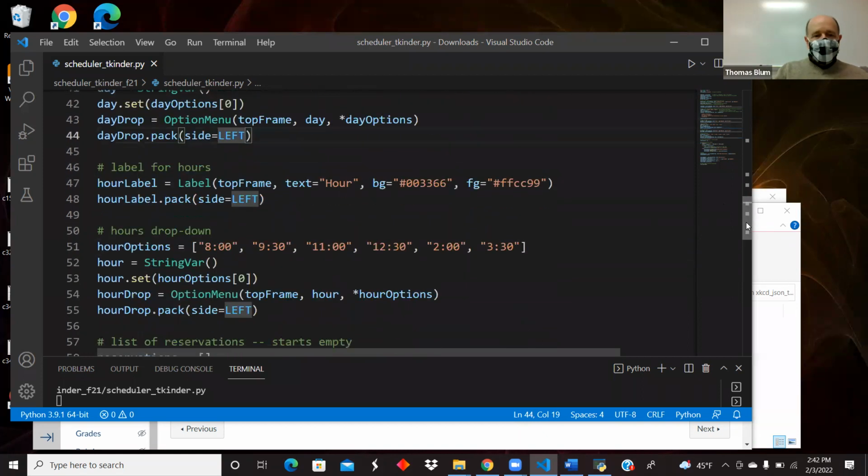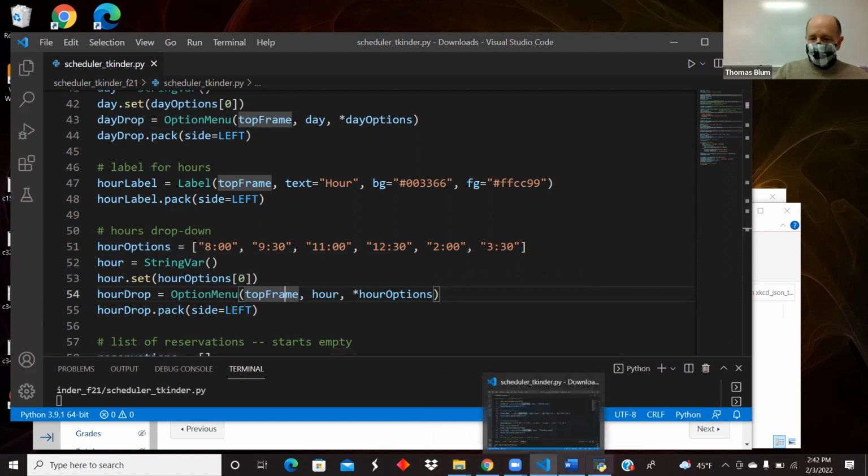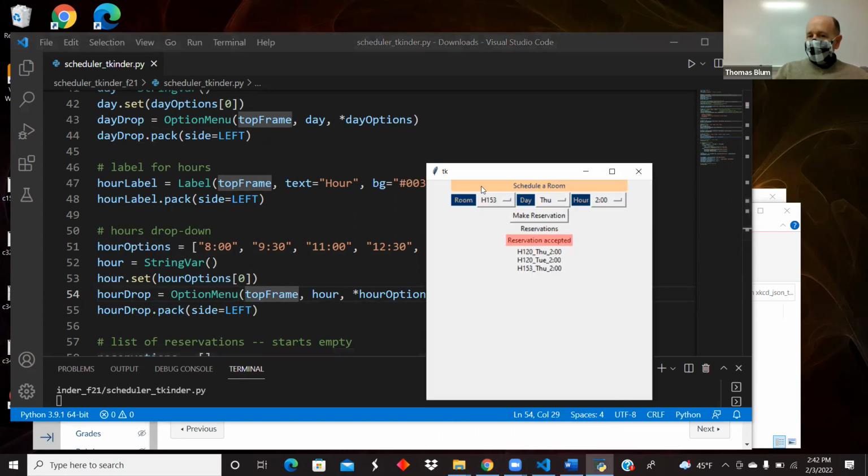And then one more time, hours. Same thing. Here are my possible hours. I'm going to call what I get out of it hour. So here's what I get out of it. Here are the options. Here is where I'm putting it, in the top frame. And so that produced up to here. I had the overall label that spanned the whole thing at the top. And then I had room and the options, and day and the options, and hour and the options.